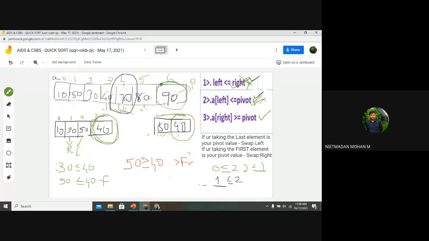If you have taken the last element as your pivot value, then for the final step, you want to swap the final left. What is the final left here? 50. So you want to swap those 50 and 40. So sorry, here it will be 40 and here it will be 50.